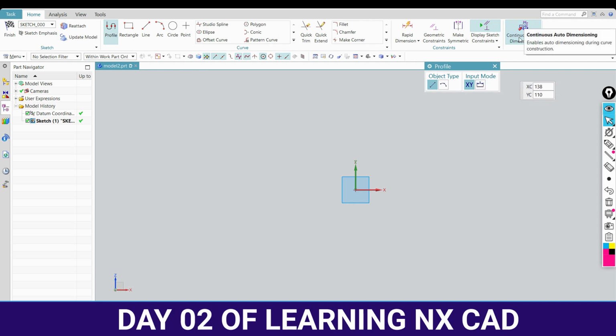Here you can see the continuous auto dimension mode is off. If you don't want the auto dimensions, you can just click and turn it off. Then we can create the profile. First I am selecting the line. Now you can see the mode is selected. Parameter mode shows us the length and angle. If I click onto the coordinate mode, it shows the coordinates. You can select parameter, because we are working in a parametric workbench. Then you can specify the length and angle.